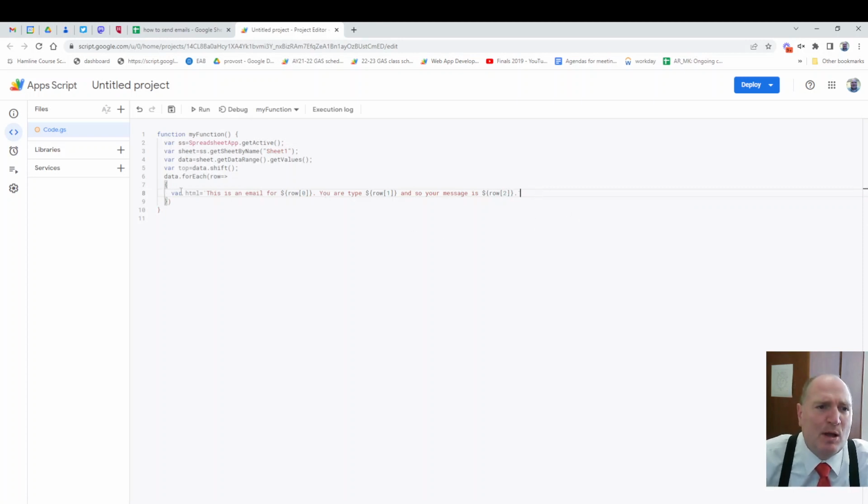I called it HTML because you could actually put some HTML stuff in here if you wanted to. So I could come in here and put in a paragraph and end the paragraph here, and then put in a new paragraph here and end that paragraph here. So there's a couple of paragraphs. So I can put in HTML.